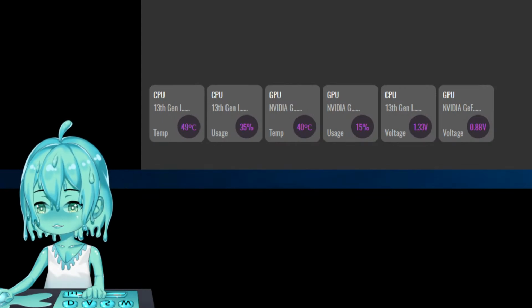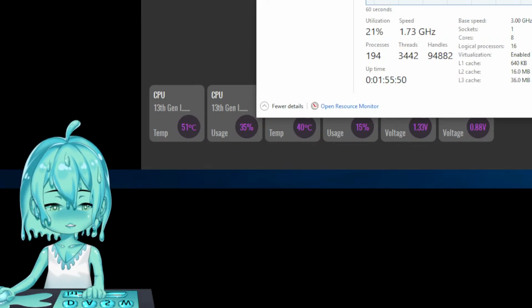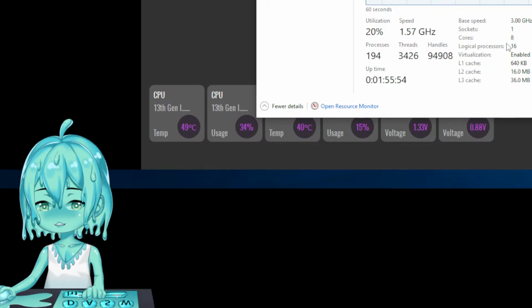The 13900K only has 8 performance cores. Oh, is that the only thing that's going to show up in Task Manager? Is just the 8 performance cores? And the logical processors are the other cores? Okay. Sick. Based.